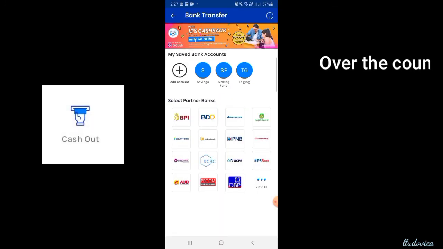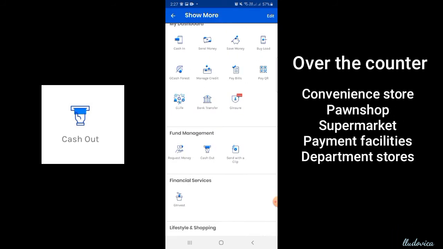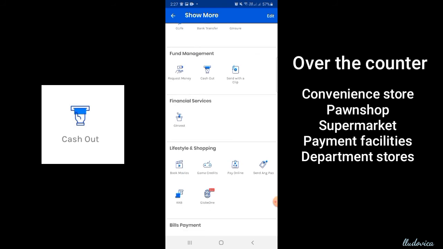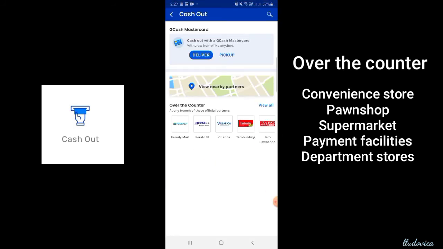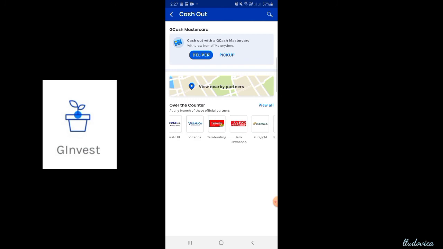Cash out. There are a lot of ways where you can cash out your money out of GCash. You can use convenience stores, pawn shops, supermarkets, payment facilities, department stores, and if you do have the GCash card, you can go ahead and withdraw it anytime at an ATM.